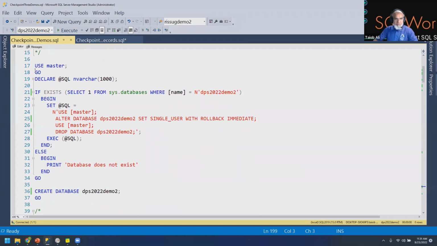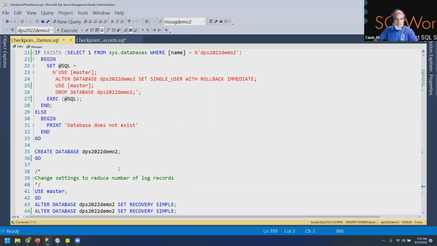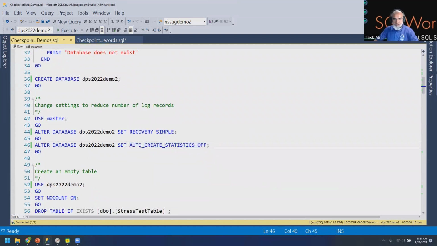First, a simple variable, drop database if it exists, and then a statement to create the database. I also did this, and again, I want to reiterate, I'm not advocating this to anyone. I'm just doing this to keep our log records to a minimum, so when I'm showing you, there's not much noise. But please do not do this unless you know why you are doing it.